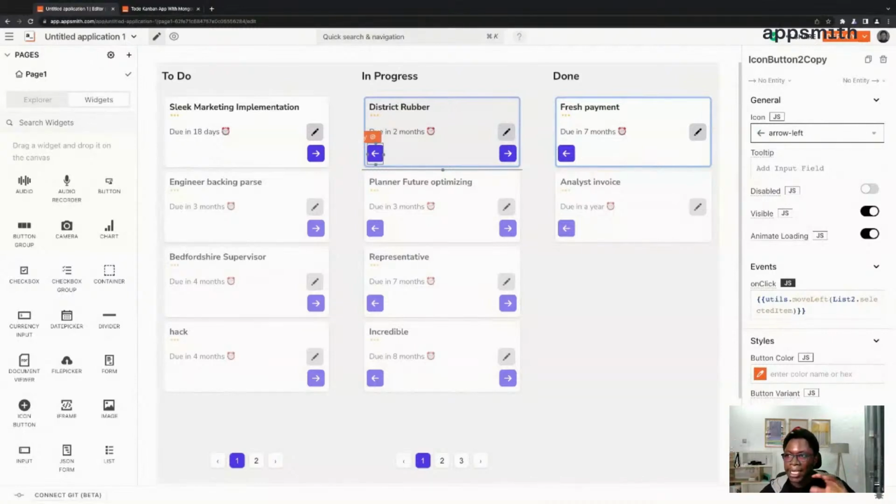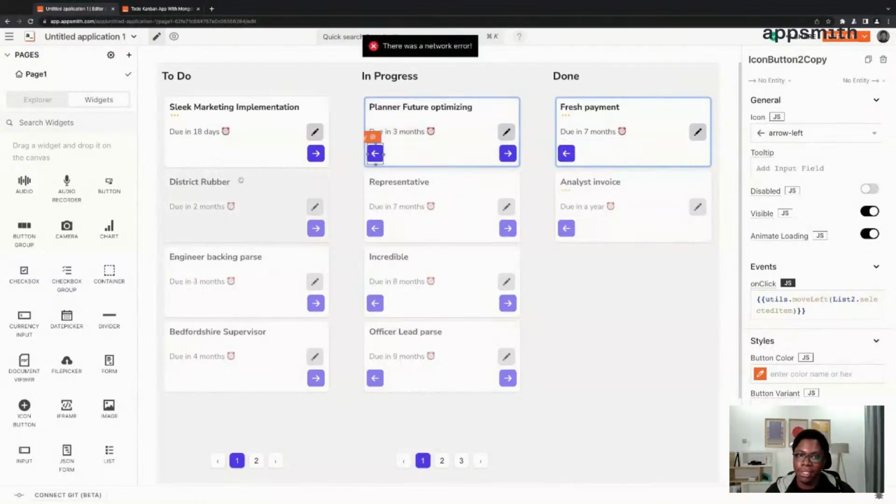So this is one way we can handle errors and make sure we are always showing our users the correct state of the application when working with optimistic updates. All right, so this is also going to revert it back whenever there's an error.